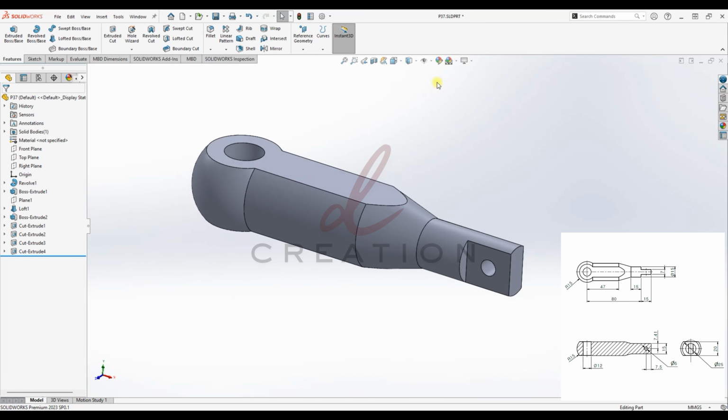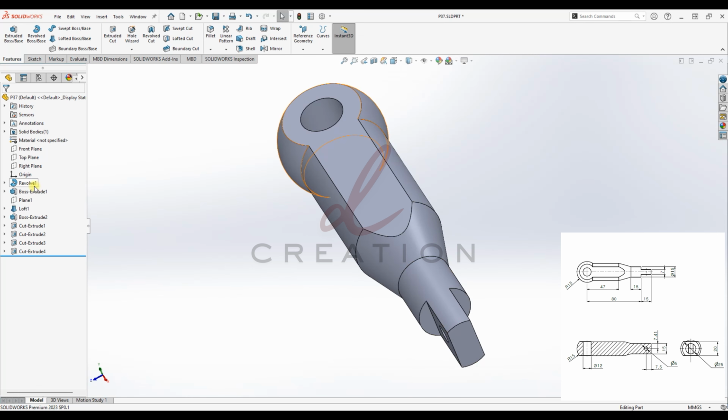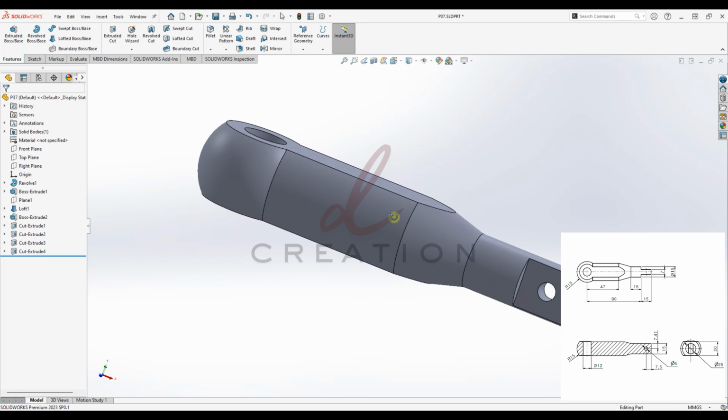So finally we complete our knuckle joint 3D model. With a Revolve feature, boss extrude and Loft, with a few cut extrude features, we complete our knuckle joint model.